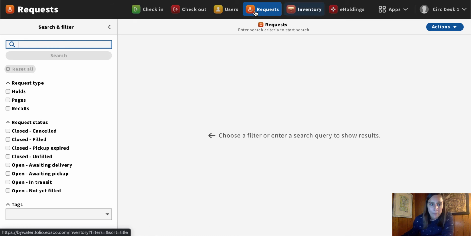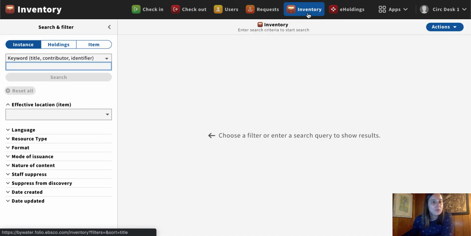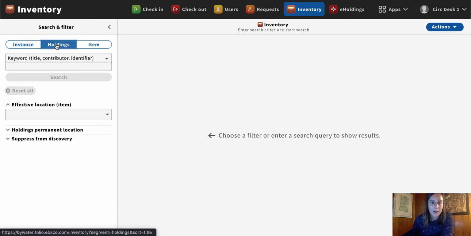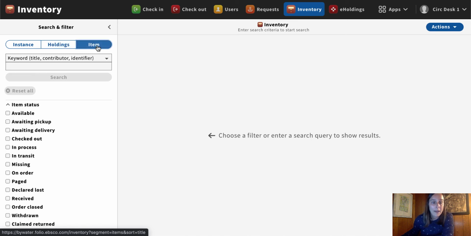The inventory app or your catalog will allow you to search through FOLIO instances, which would be very similar to your bibliographic record. Your holdings, which will identify the location and any type of serial or journal information, and then finally your item, finding information about barcodes or missing items or items that are available or ready for pickup, you'll be able to go through and easily search for those items.